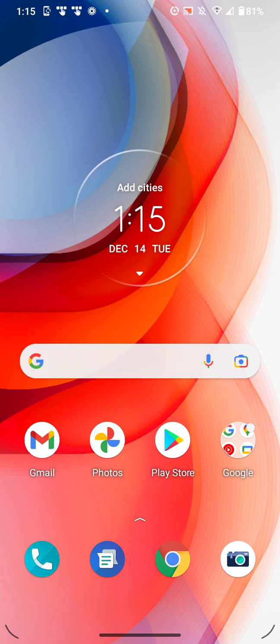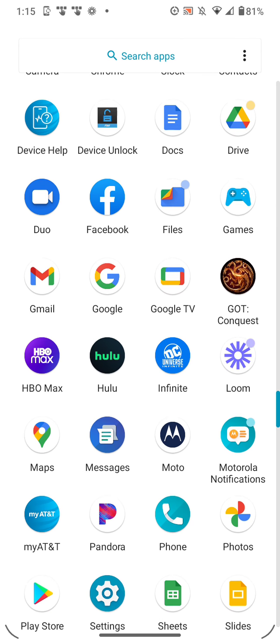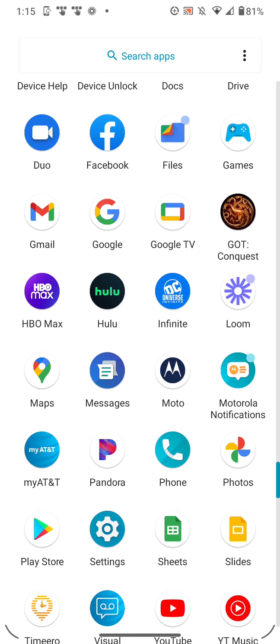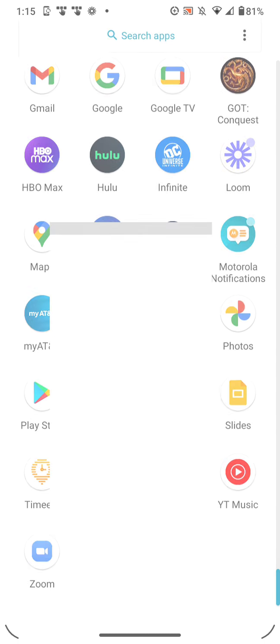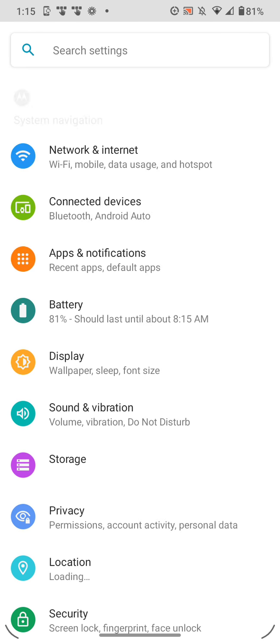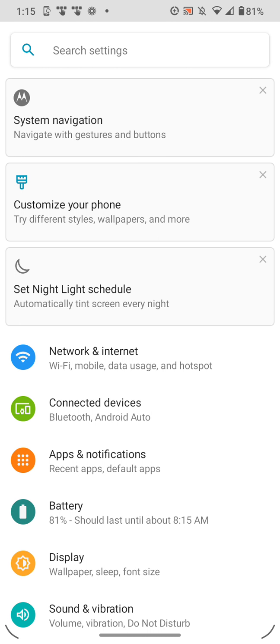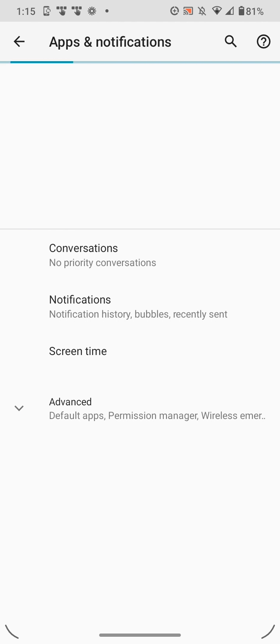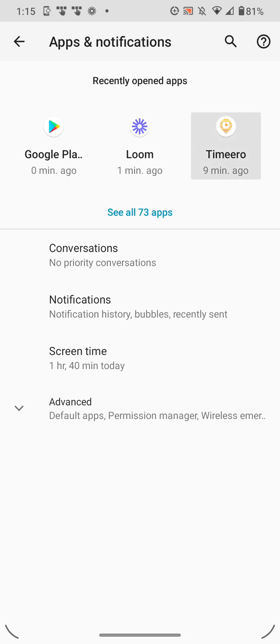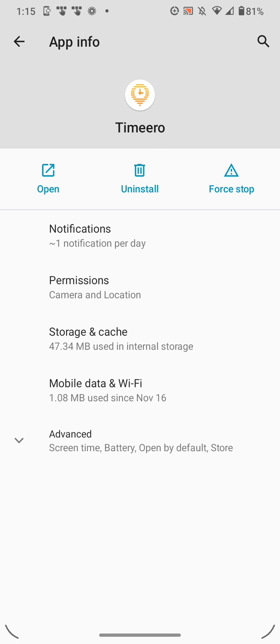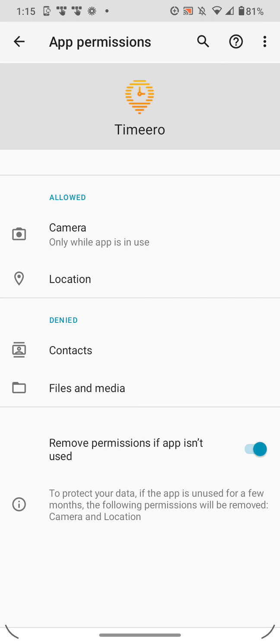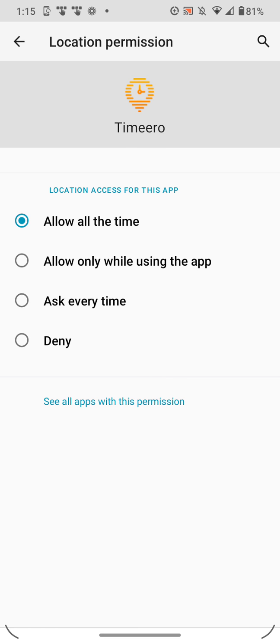But first, we want to go ahead and set up your settings, okay? Your actual Android phone settings. So let's go ahead and find that app on your phone and click on settings right here. Once you have the screen open, click on apps and notifications. I'm going to search for the Timeero app, and once you find it, tap on it to open it. Now we want to set up your permissions, okay? So let's tap on permissions, and tap on location.